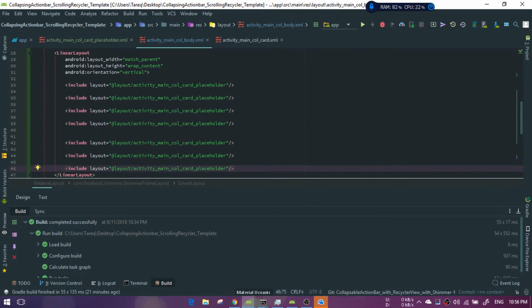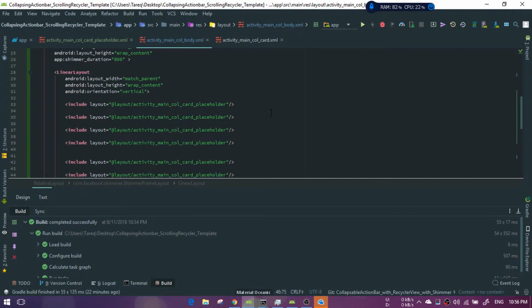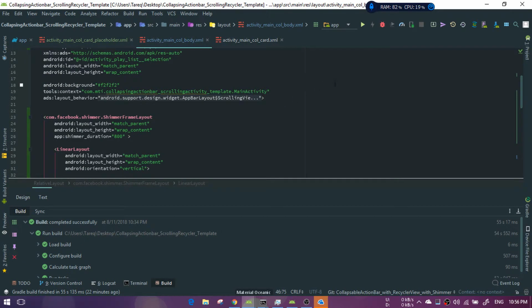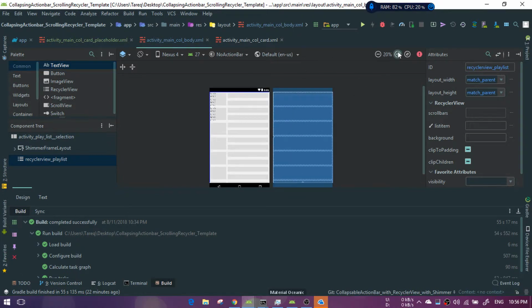So you should check it out. When you are doing that, if it doesn't fill your full screen, then you should use more of them. So that's good. We're done with our shimmer thing, and I hope everything is all right. So you can see the screen is perfectly covered, so that's great.